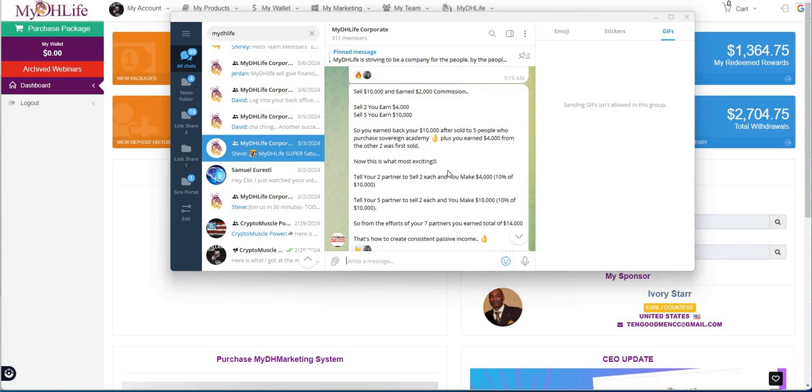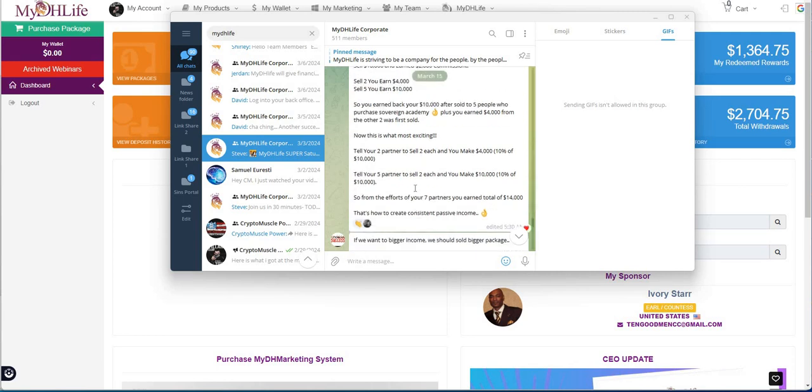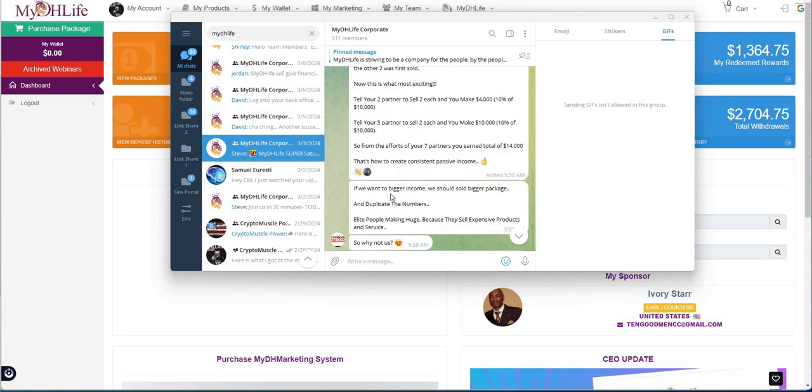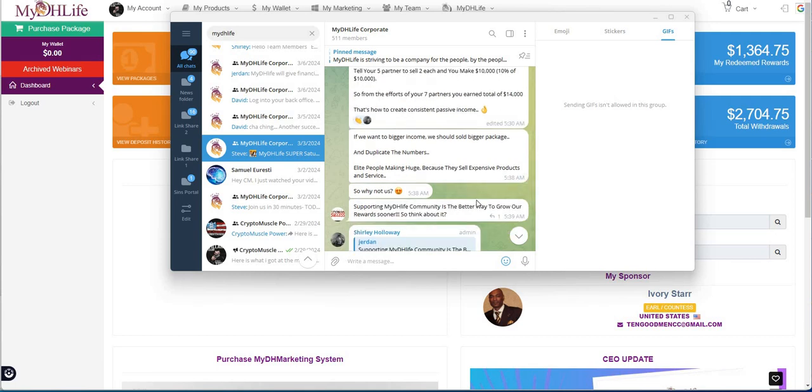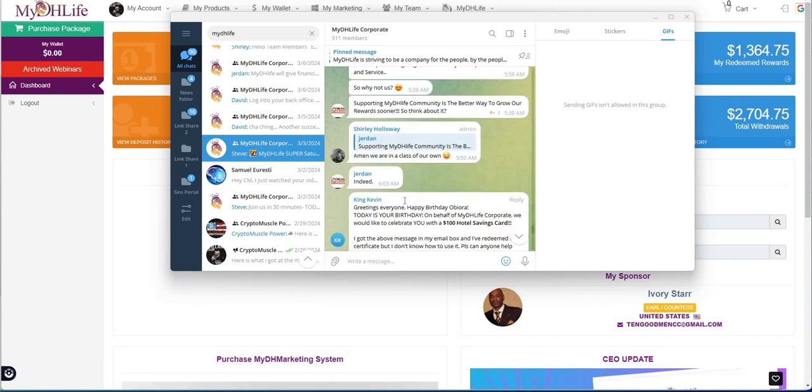And this is the most exciting thing that you get out of it: tell your two partners to sell two each and make $4,000, 10% of 10. Tell five. And they said that by spreading the word, you could create a passive income. If you want bigger income, sell a bigger package. Duplicate the numbers. It's duplicatable. Right?